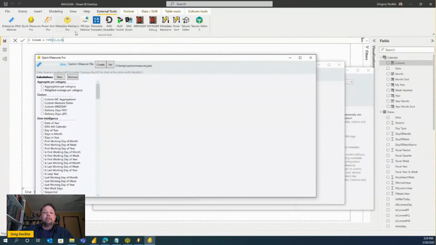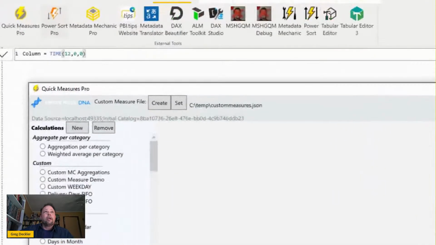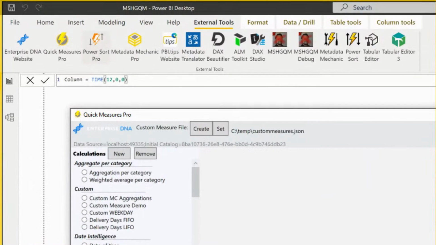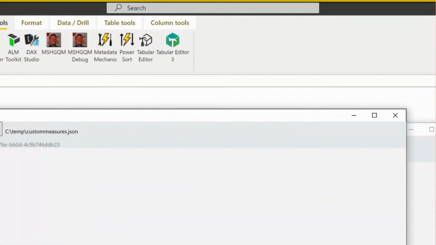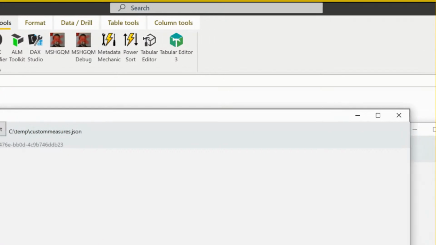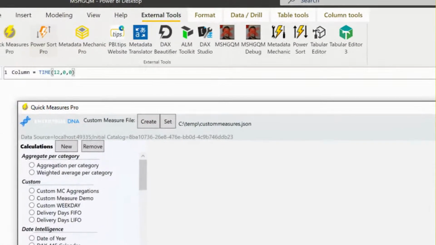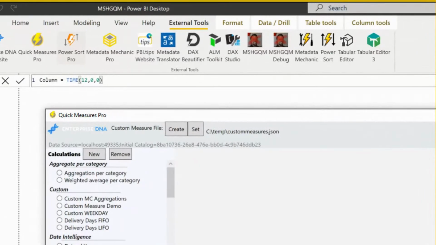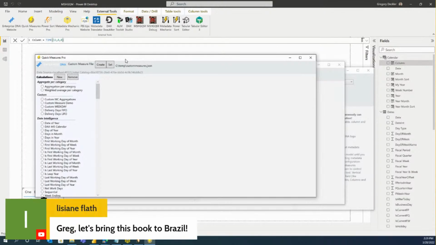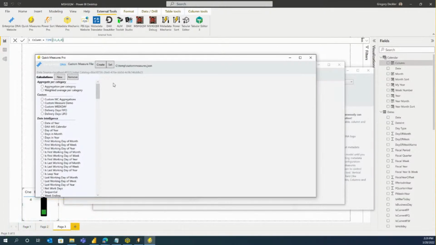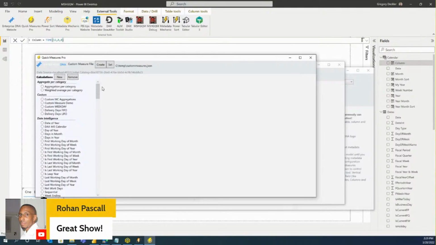Yeah, sure. So as you can see, I have the external toolbar located up here, and these are the pro version of the tools from Enterprise DNA, and over here are the free versions: Metadata Mechanic, Power Sort, and the lovely name Mushkookum, which is Quick Measures Pro. So, here's Quick Measures Pro. Quick Measures Pro, again, was really set up to take the quick measure experience for Power BI to the next level.